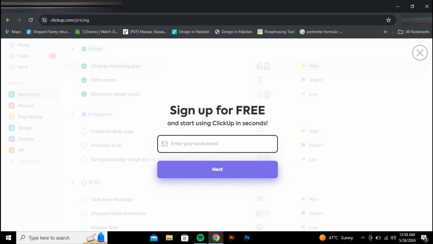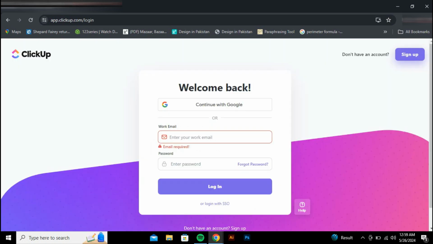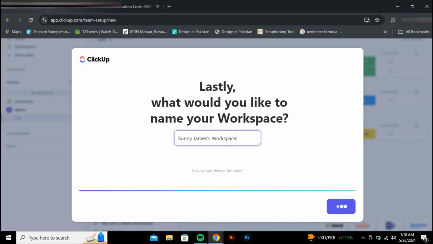Signing up for ClickUp is a straightforward process designed to get you up and running quickly. To get started, simply head over to ClickUp's website and click the Sign Up button. You can create an account using your email address, or if you prefer, you can sign up with your Google or Microsoft account for even faster access. Once you've entered your details, you'll be guided through a few simple steps to set up your workspace, including selecting your preferred workspace name and customizing some basic settings to fit your workflow.